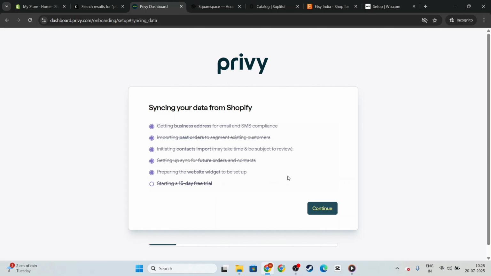Customize your pop-up by selecting a template that aligns with your brand. Privy offers various templates, or you can design one from scratch if you're feeling creative. When customizing your template, pay attention to the text, fonts, and color scheme to ensure they match your store's aesthetic. Add a compelling message that grabs attention, such as "Unlock 10% off your first purchase."